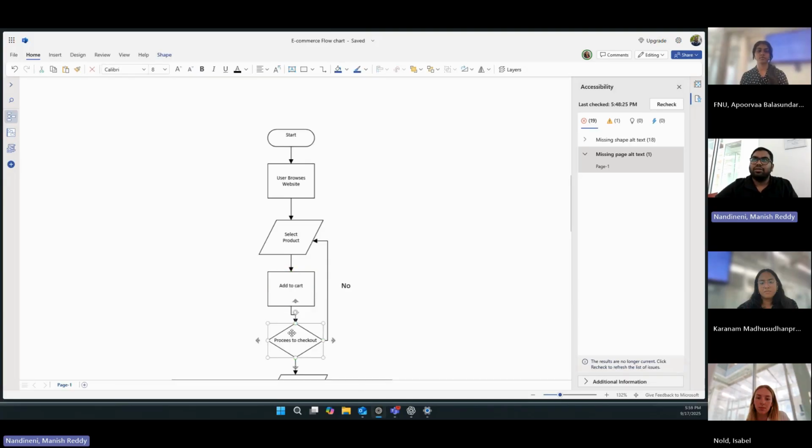And as I go here, image. User is made. Dynamic connector connecting from decision to select product, image.